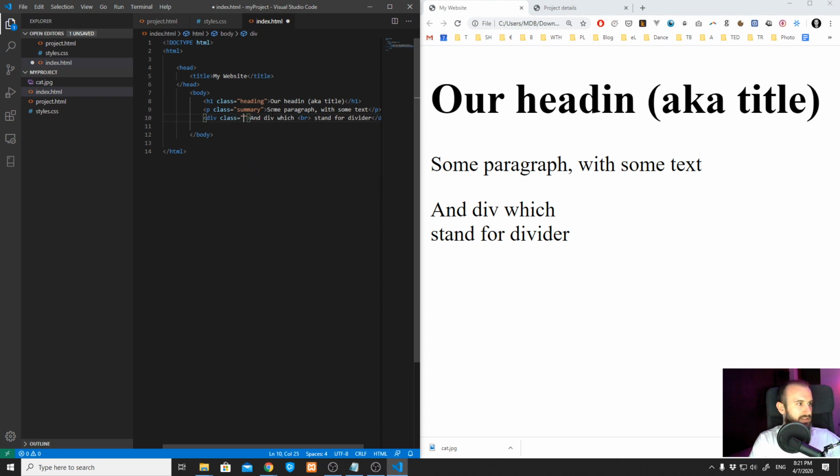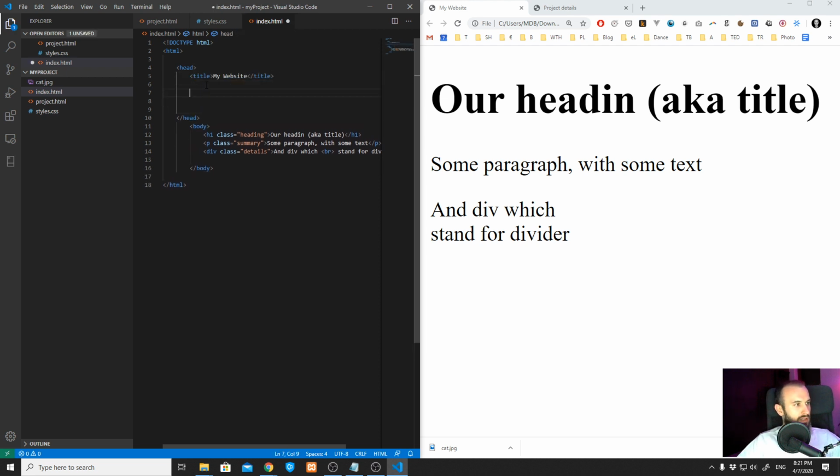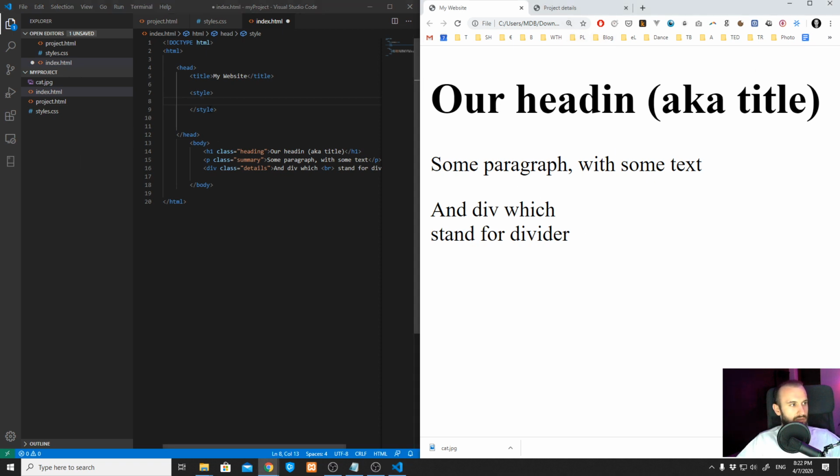And div, and we're gonna give class, let's say, details. Okay, so there are a few different ways we can style our component. I'm gonna start with the very basic one. In order to add styles to your website, you can use a tag called style, again opening and closing, and this is where you can start typing our styles.